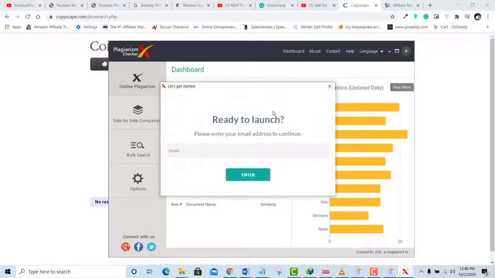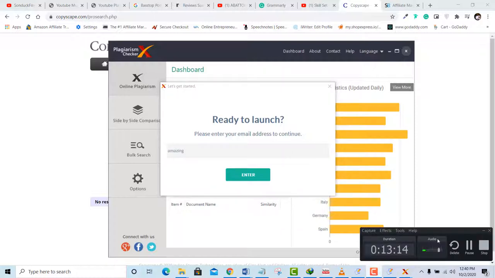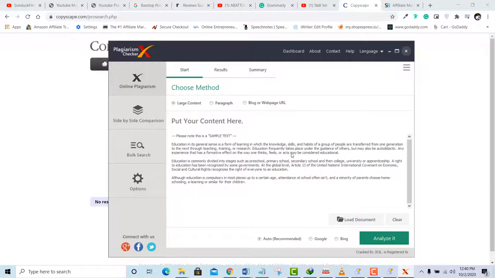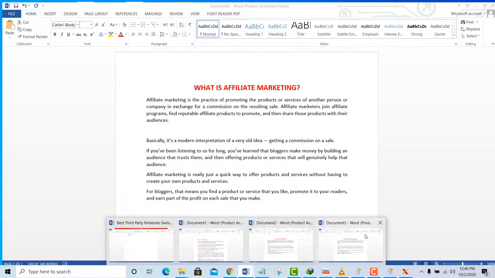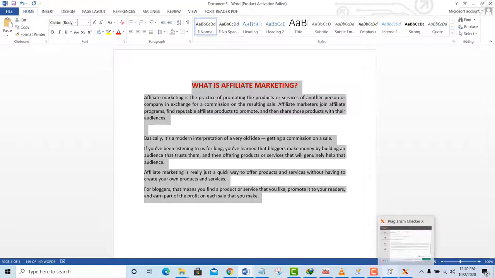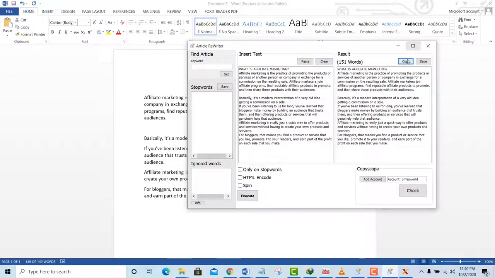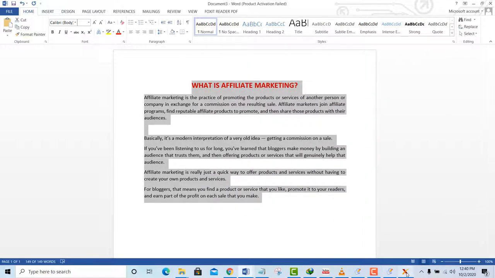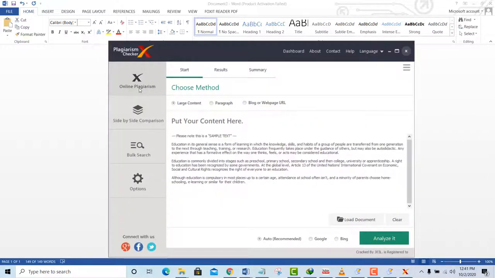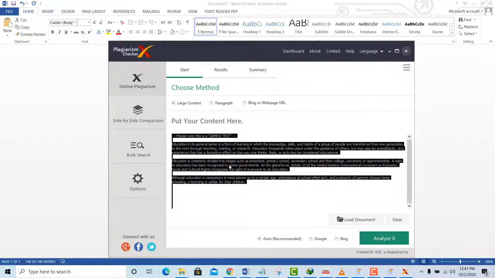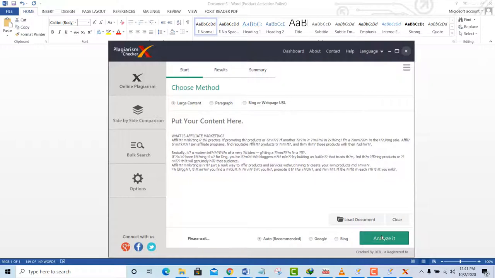So all you just need to do is to copy what we just used from the article writer. Copy the article from here, go to Plagiarism Checker X, click on online plagiarism, then paste the article here, then you analyze it. So you see that it will still be the same, 100% plagiarism free.